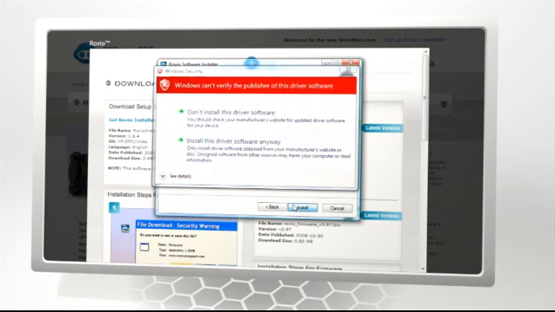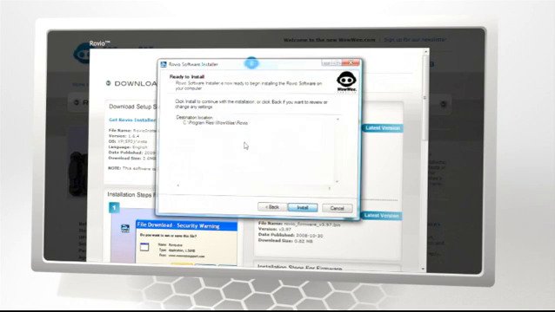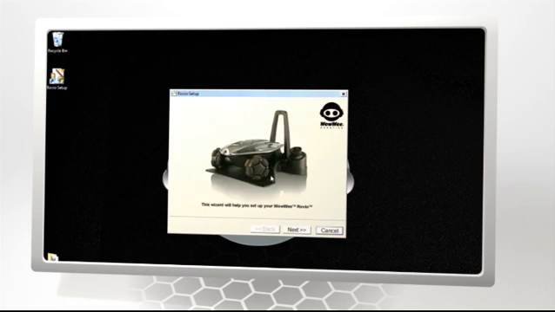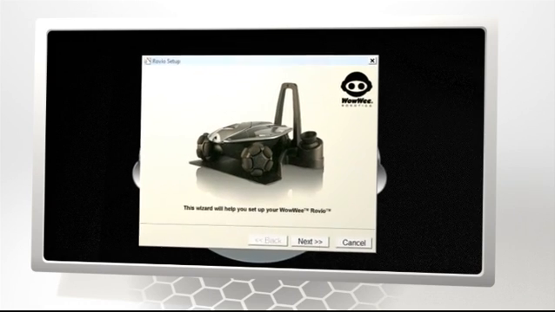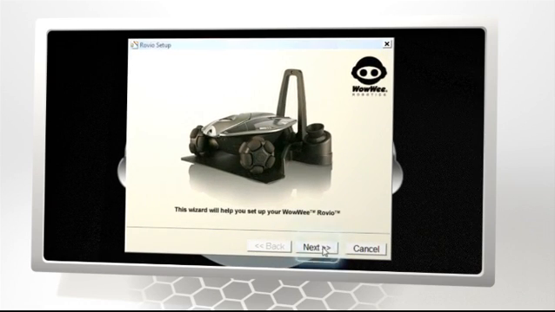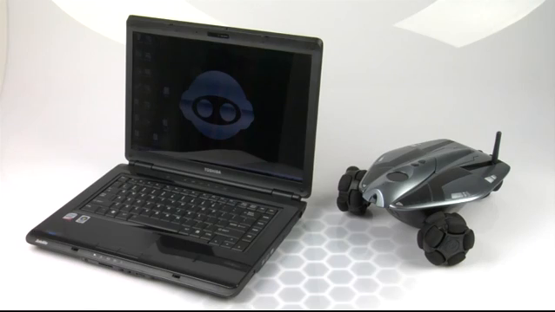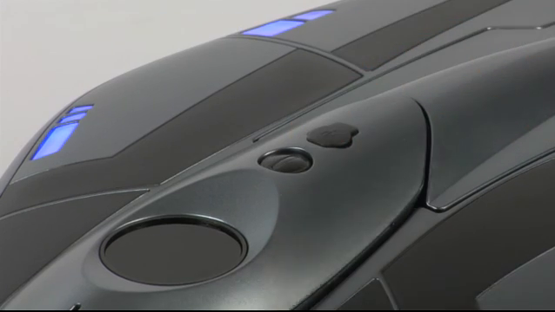Once installed, run the Rovio setup tool located in your program files directory. This software helps you connect Rovio to your wireless network. The first screen indicates that this wizard will help you set up your Rovio. As instructed, turn Rovio on and wait for the LED power indicator to light up. Don't plug Rovio in until the LED is lit.